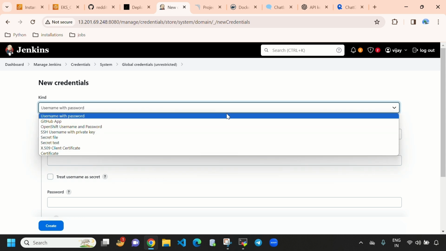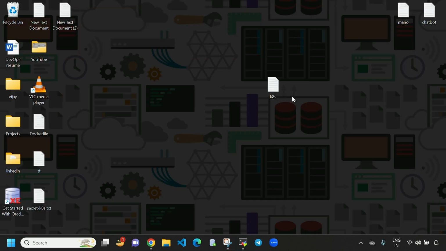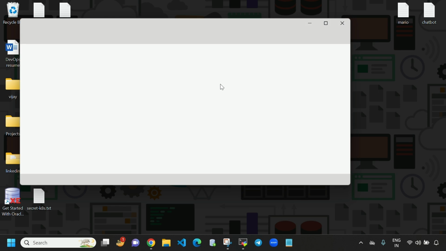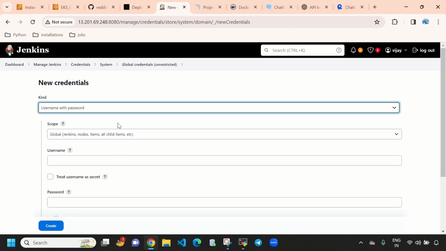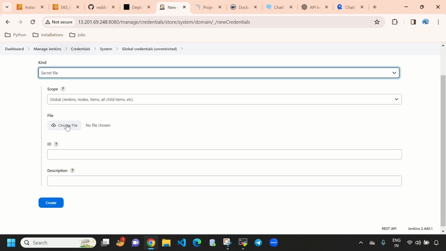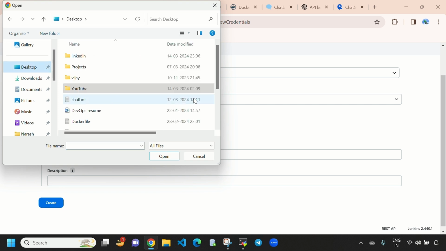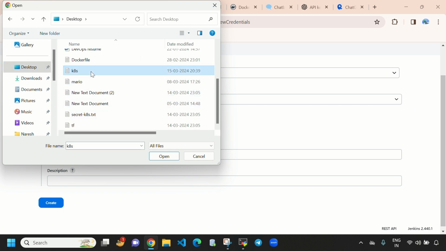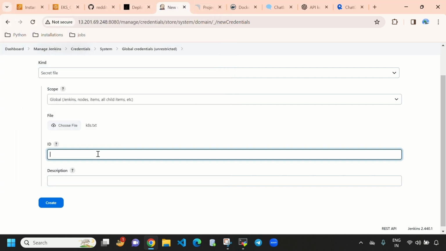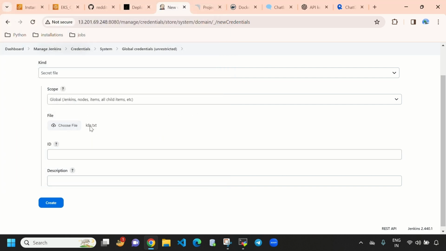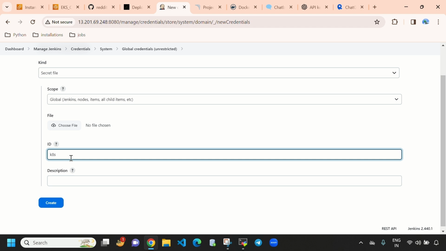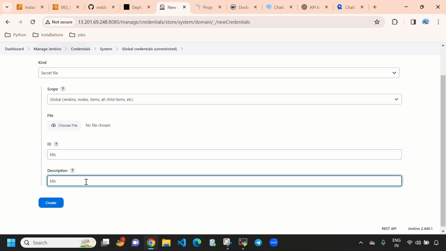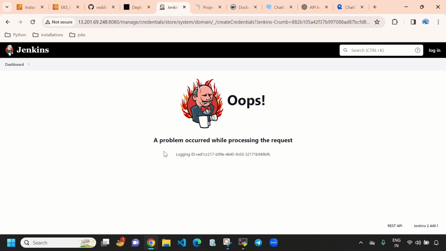Here you can see we have stored all that, the password, in this file, so we need to give that file there, guys. So directly go to Jenkins and select secret file, and here you need to select choose file and go to desktop, and here you need to select k8s, open, and here you can see the file has been added, k8s.txt, and here I'm giving k8s as the ID, and the description k8s, and I'm going to create this. A problem occurred while processing the request.